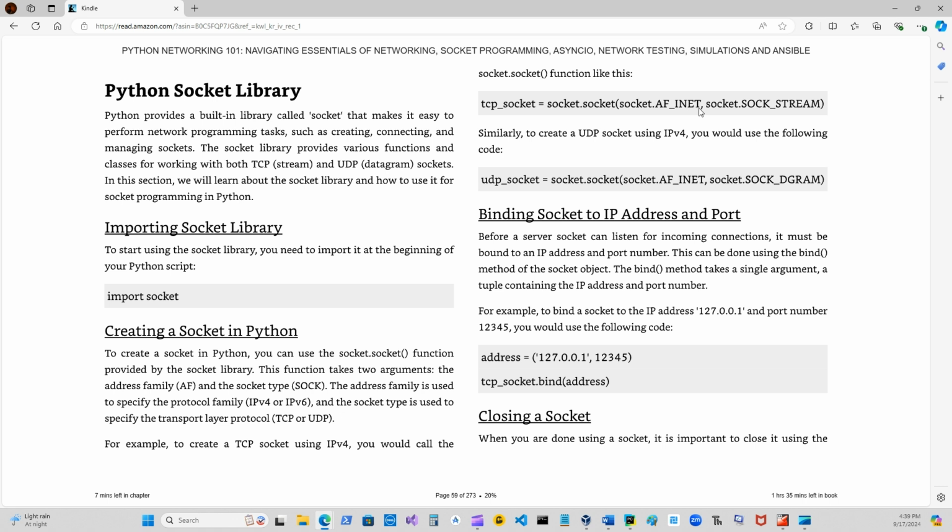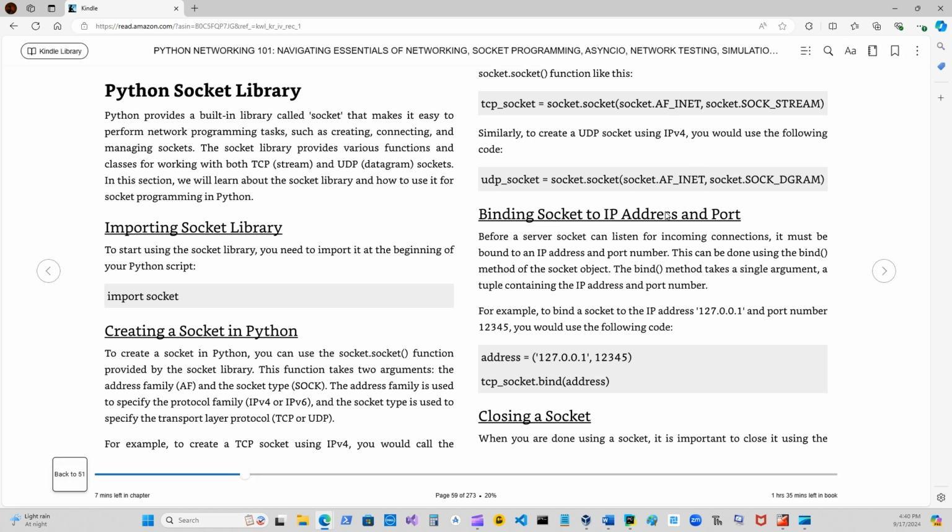And here's socket.AF_INET. What is AF_INET? And socket.SOCK_STREAM. SOCK_STREAM, I'm sure, is the TCP. So this has to be IPv4. Similarly, to create a UDP socket using IPv4, you would use the following code: UDP equals socket.socket, socket.AF_INET, socket.SOCK_DGRAM. Yep, it's going to be a lot of socket. So these are the TCPs, and here's your IP. So AF_INET apparently is IPv4.